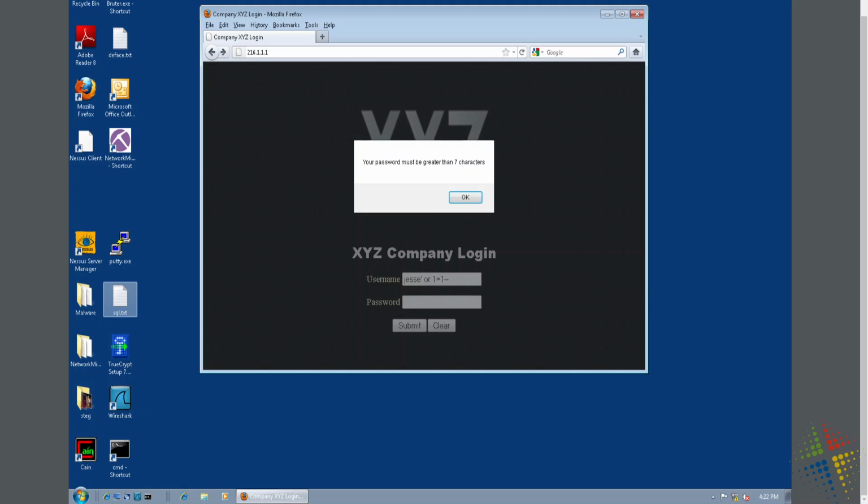Now, that happened really quickly. The fact that it happened without actually submitting any content on the page tells me that this didn't actually go back to the web server. This is something happening on my side, on my client side, that's prompting for a password to be a certain number of characters.